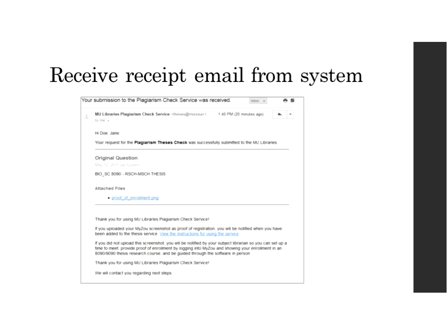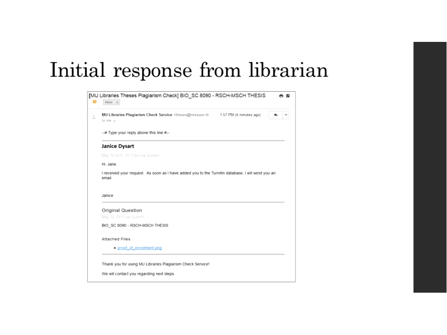And this is sort of what the receipt will look like from the system. This is just an automatic form. It says your request has been submitted and we have your proof of enrollment. Nothing's happened at that point. You just know that your request has been received. Then a librarian should contact you and say that he or she has received your request, and as soon as they add you to the database, they will send you an email.